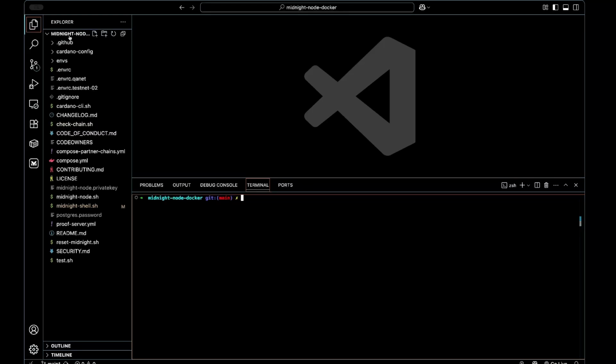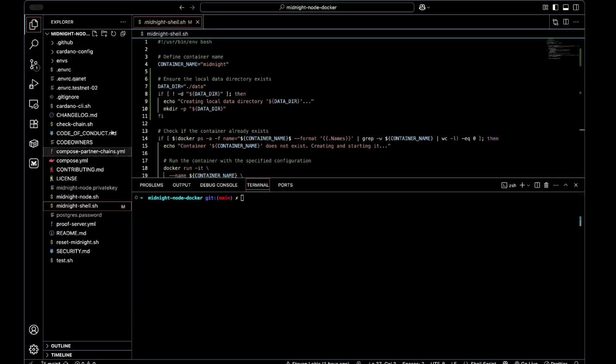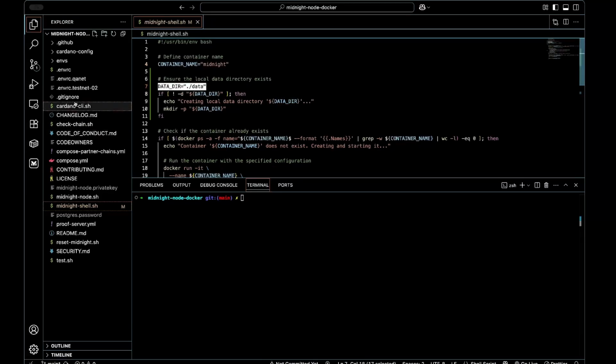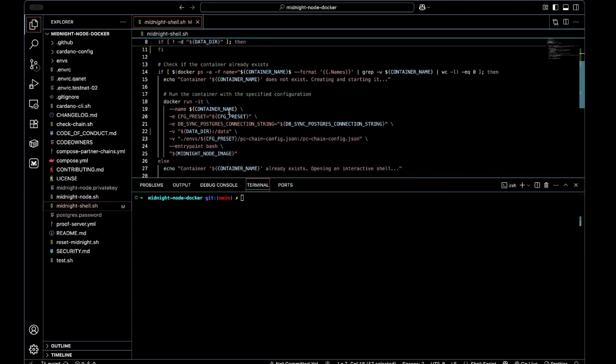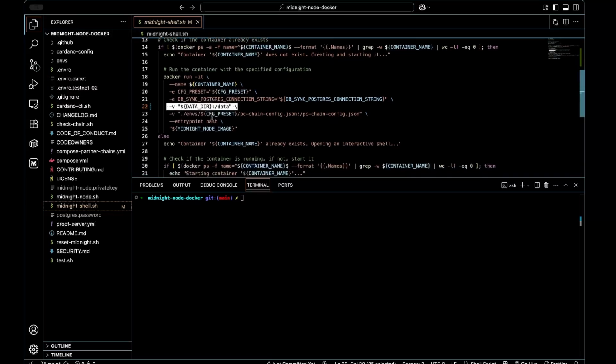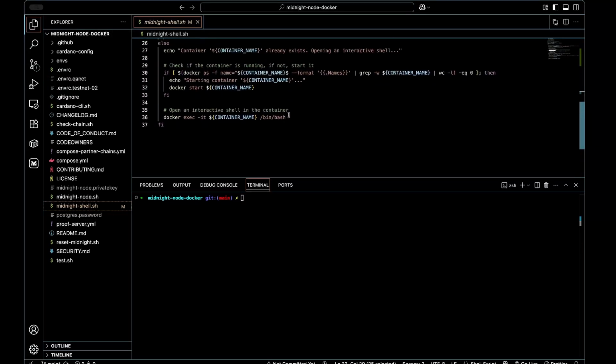Okay. In the Midnight Node Docker project, which you've cloned, if not, feel free to clone it, we have this Midnight shell script. What this is going to do is create a container called Midnight. It's also going to create a data directory within this local project here. This is going to be used for key storage for our partner chain keys. And when it creates that container, the data directory is going to be a shared volume for the container. Okay. And finally, this is going to enter the container shell for us.